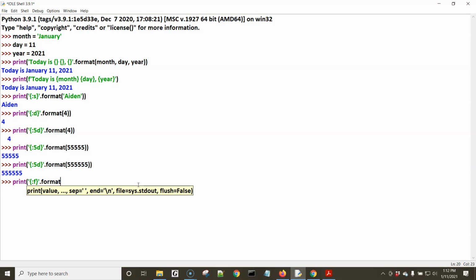And what I will do is format my 4. By default, it'll add 6 places of precision. So we see 6 places after the decimal point. But say, for instance, we want to format that number with more or less precision. What we can do is specify the precision we want to format that number to.